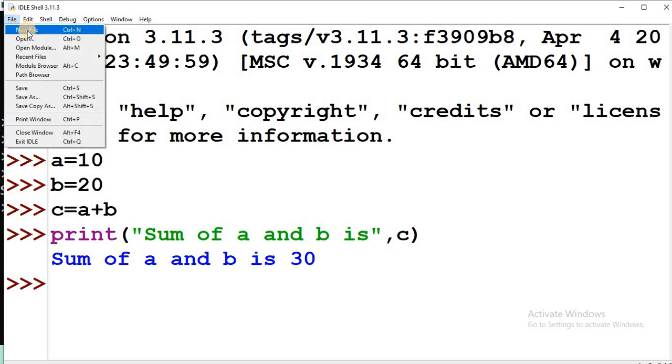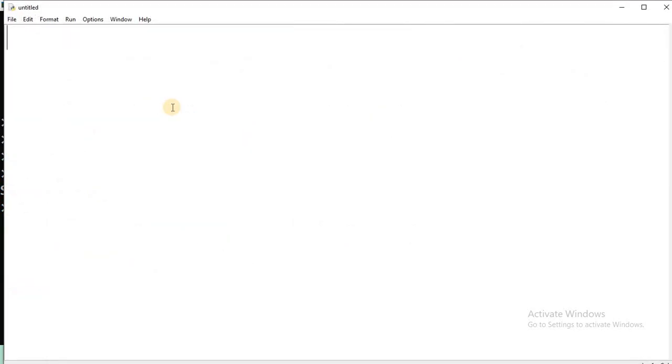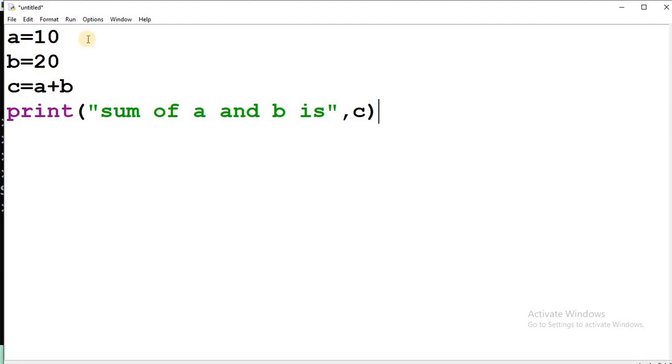Go to file, click on new file, and write the program here. I am using the same code. Now observe, this is not interactive mode. At this time, I want to execute this program after completion of typing the 4 lines. But in the previous methods, that is the Python command line and Python IDLE, when you type the first line, that will be executed. Second line, at that time the second line will be executed. But this approach is different. I have written these 4 lines.